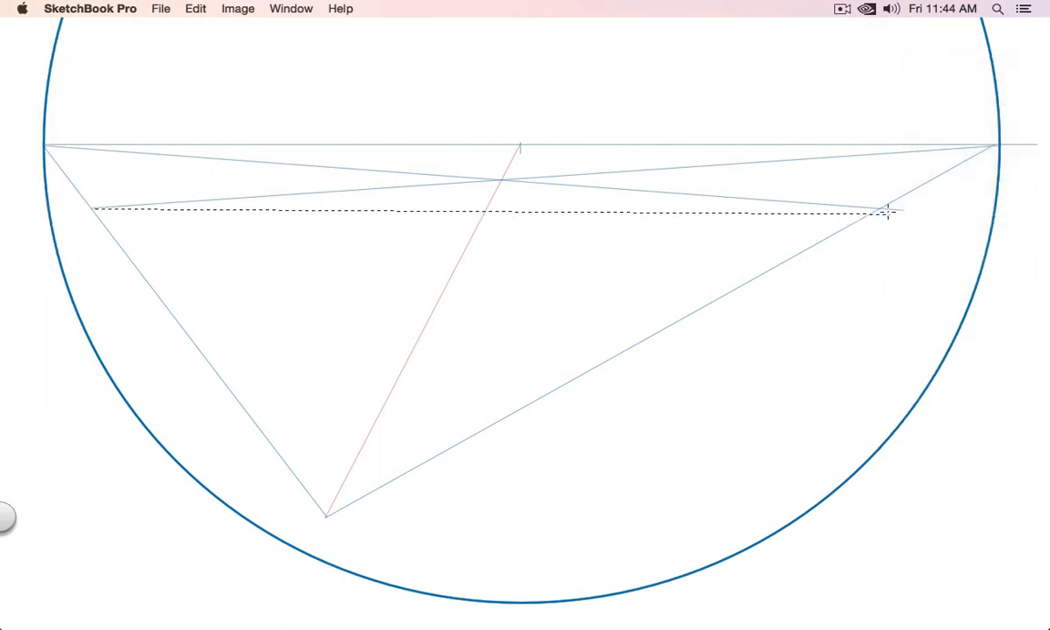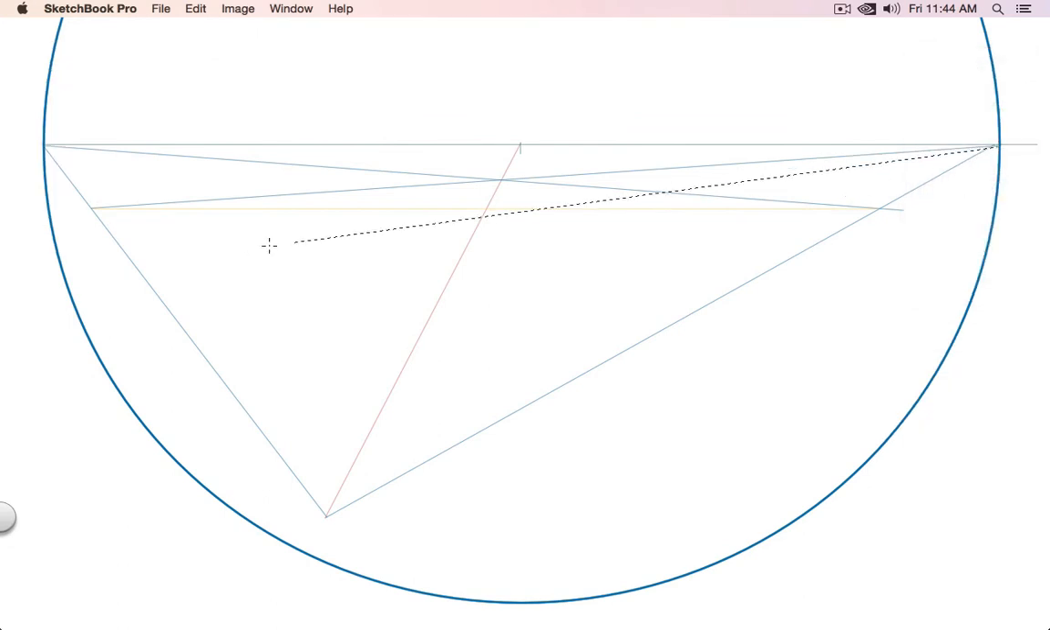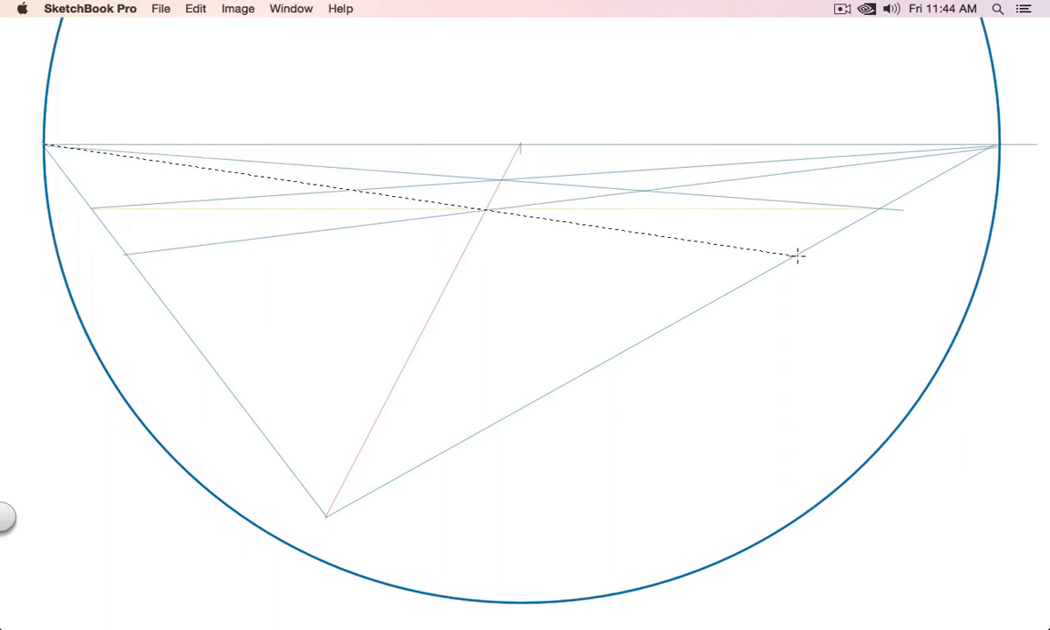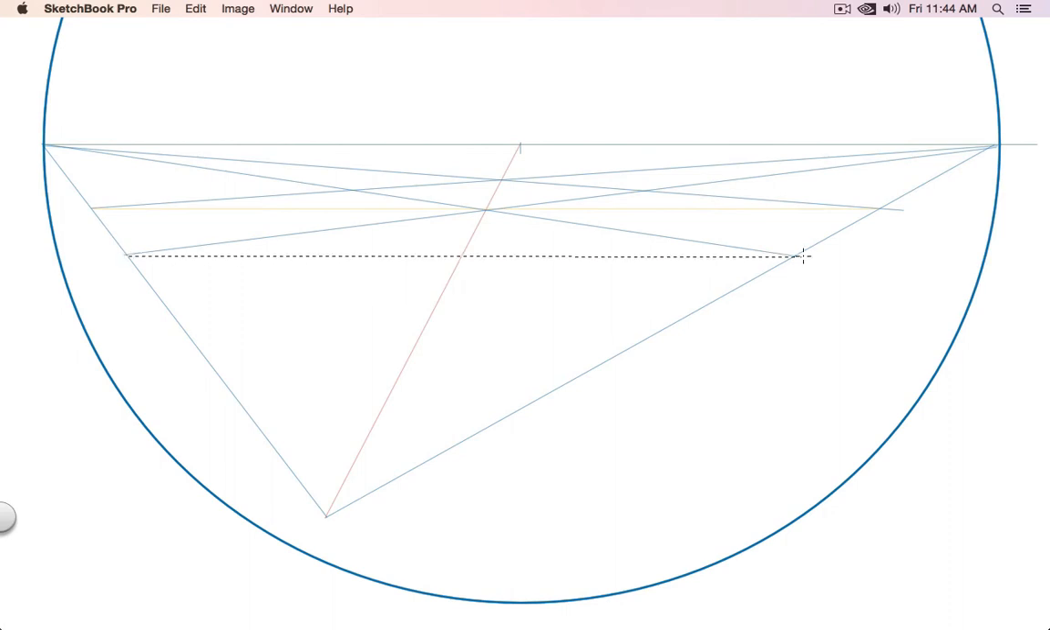Let's put in a diagonal. Perfect, because I moved this diagonal, I have my midpoint. There is that subdivision. There is that subdivision. Okay, next diagonal. There. There. And there. Next diagonal.